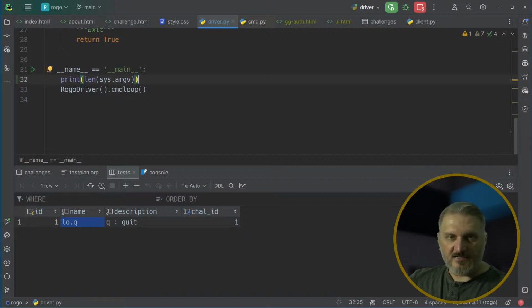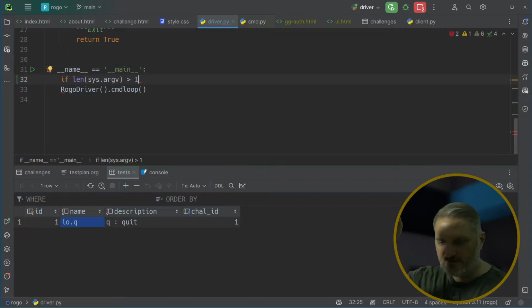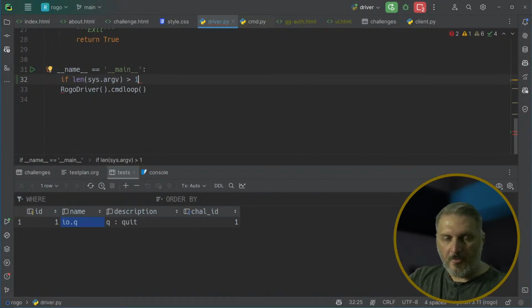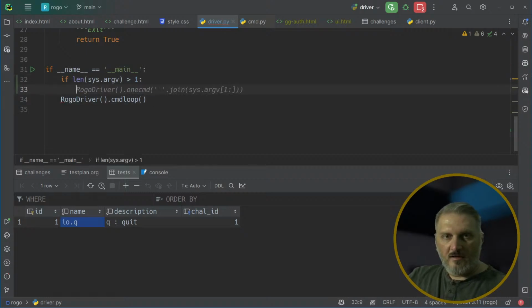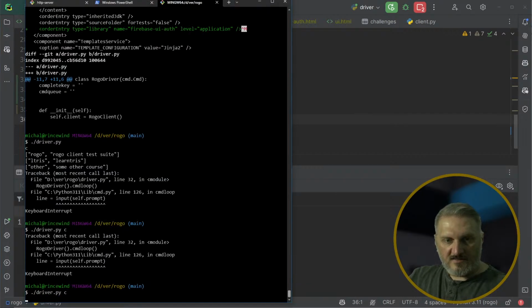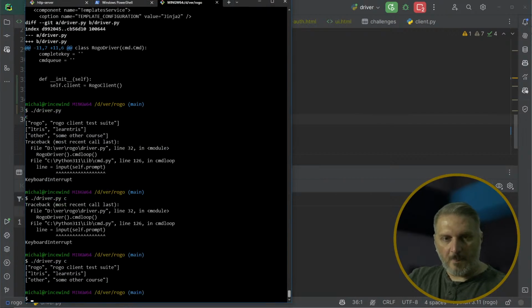Those are the argument values that you pass. If it's greater than 1, I don't need to print it, I know what it is. There's always at least 1 in there, and that's the program that you're running. In this case, it would be driver.py, argv[0]. So then, else that. That's exactly what I want. Now if I save that and I say driver C, it should give, yes, that's exactly what I want.